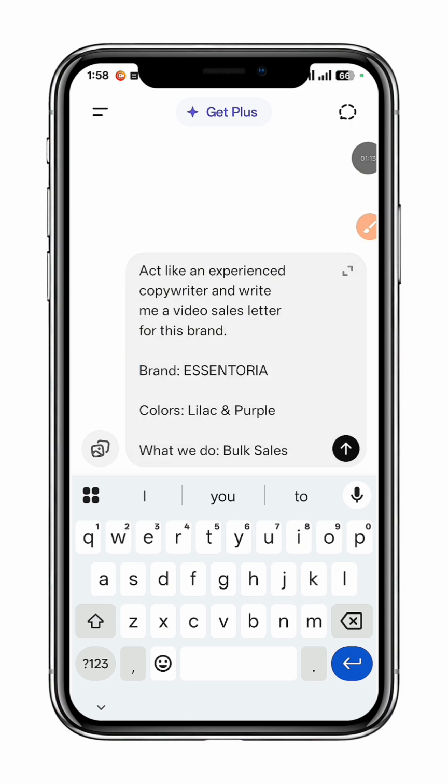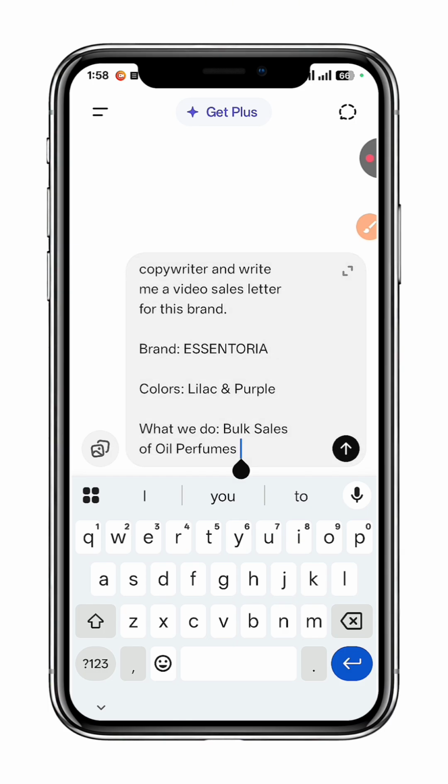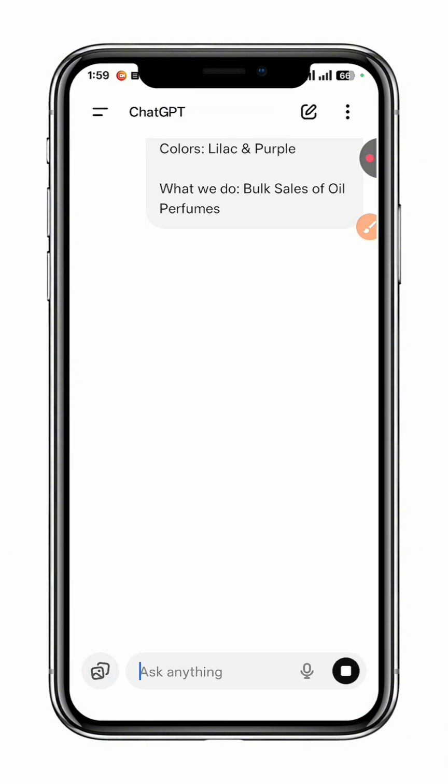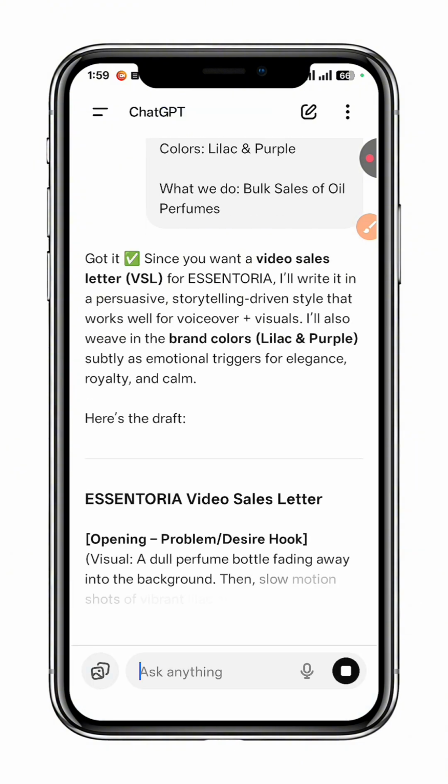Now, I said it should act like an experienced copywriter and write me a video sales letter, VSL, for this brand. The brand being Essentoria, the colors lilac and purple, and what we do, bulk sales of oil perfumes. So I am going to send it and we are going to see what it will give us.